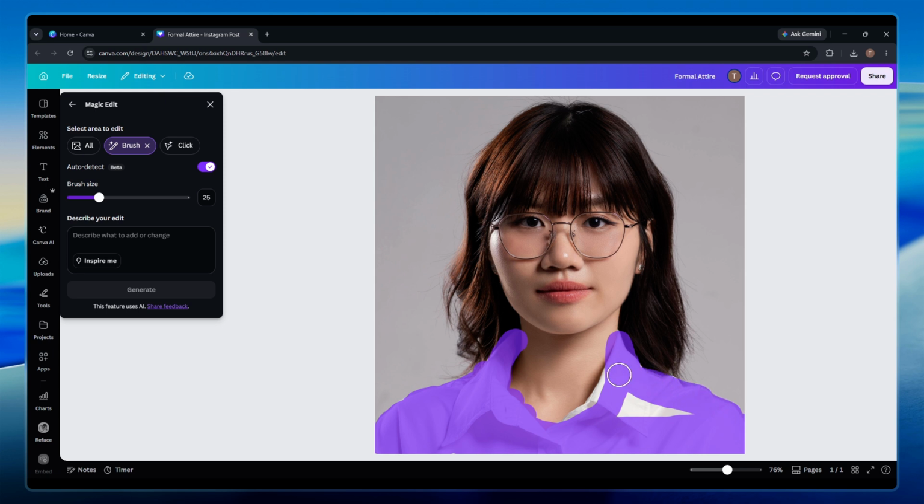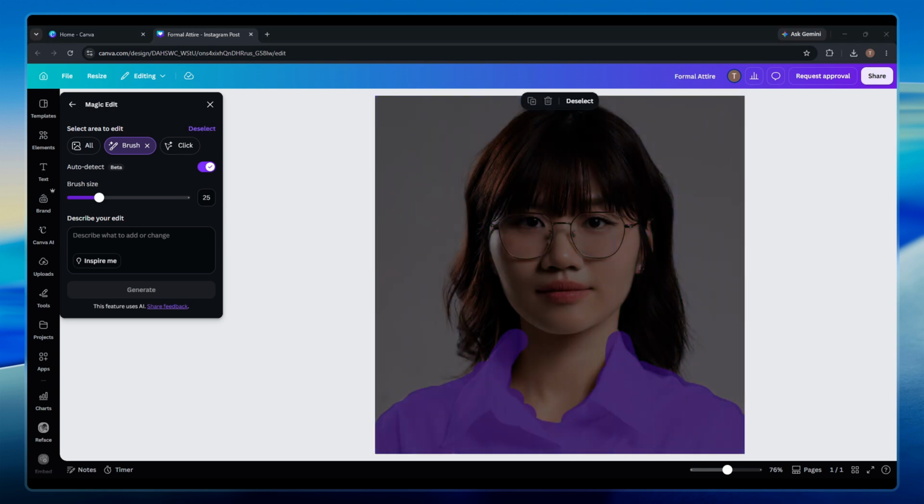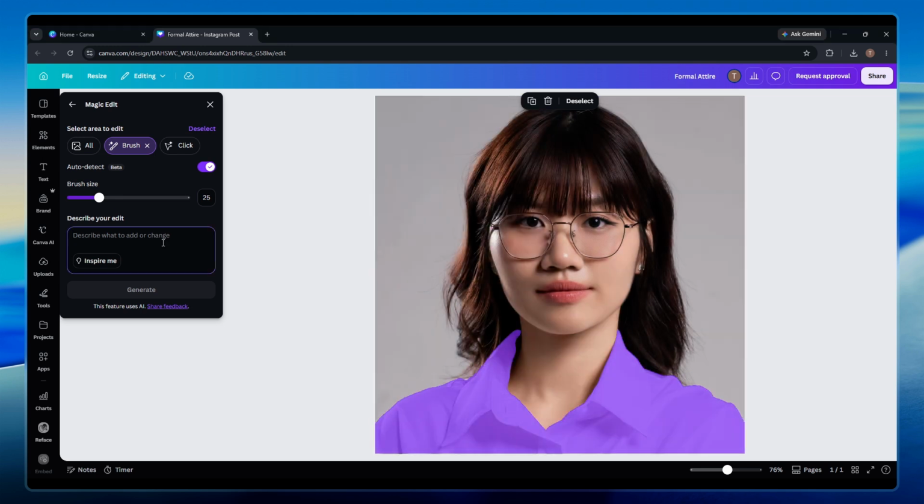After you've painted the area, look for the Describe Your Edit box in the Magic Edit panel. This is where you'll tell Canva's AI exactly what you want to appear in place of the original clothing. Type a clear and specific prompt that describes the formal attire you have in mind. For example, you could type formal black suit and tie if you're editing a male subject, or formal white blouse and blazer for a more professional female look. The more specific you are with your description, the better the AI can match your vision. Once you've entered your prompt, click the Generate button.